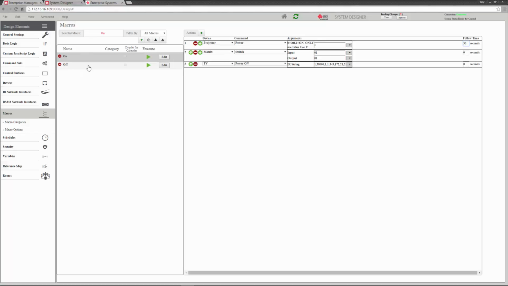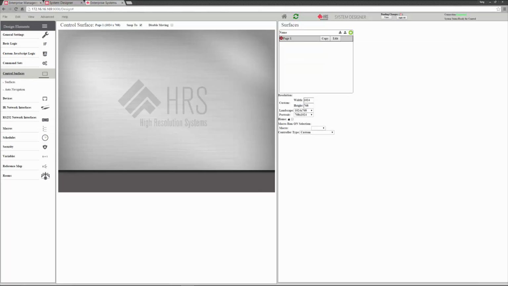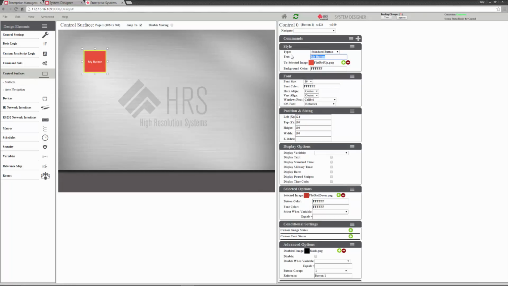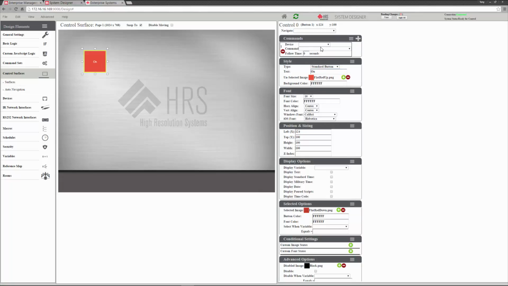Now that we have our two macros created, we can go back to our control surfaces, right click and add a button, and we'll make this the on. Then we're going to add the command to execute the macro. Instead of adding a device that we've manually added into the enterprise system, we'll pick the system as the device, which is always there. You don't need to add it. It's defaulted into our enterprise servers to always be there for you.